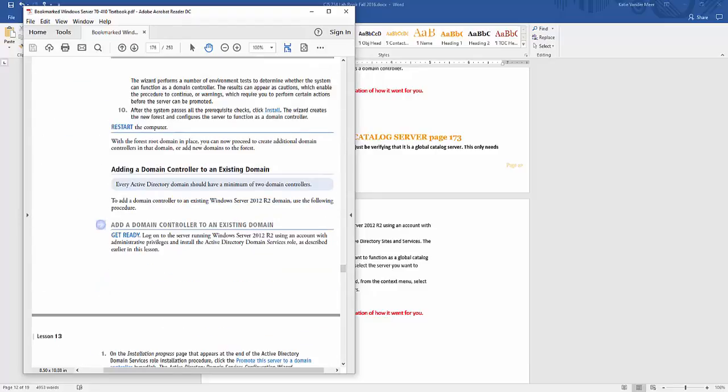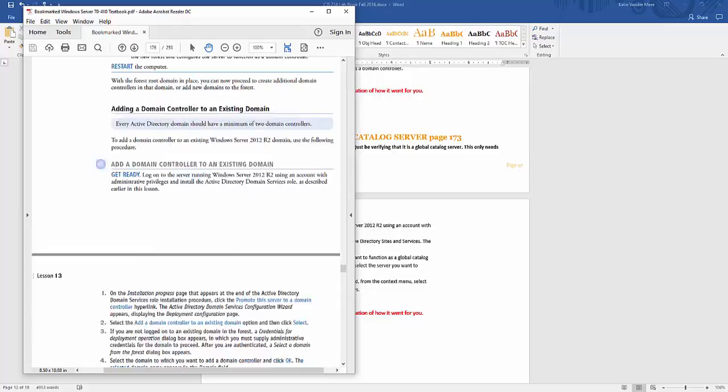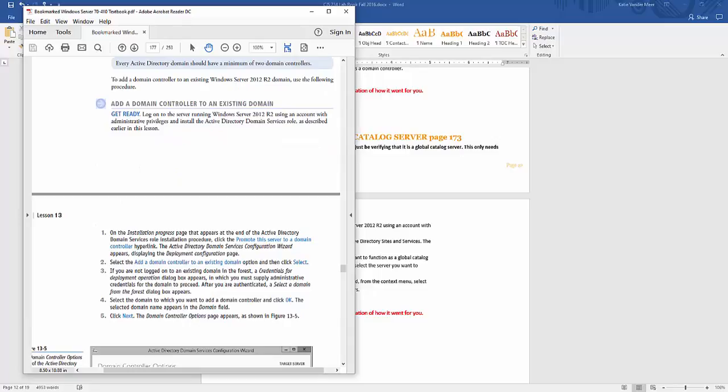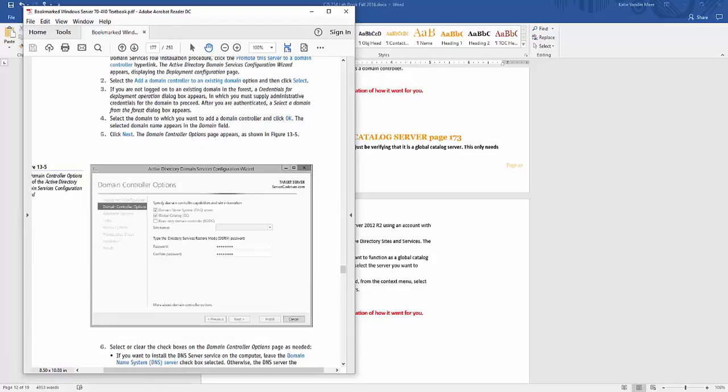The next one we're not doing, adding a domain controller to an existing domain. But you would do this one if you went to server B or server A, you could make that a domain controller and you could add that domain to your existing domain, which is called server 2012.local. You could go to those other servers you have. We don't need to. Make it a domain controller and then add it to an existing domain.